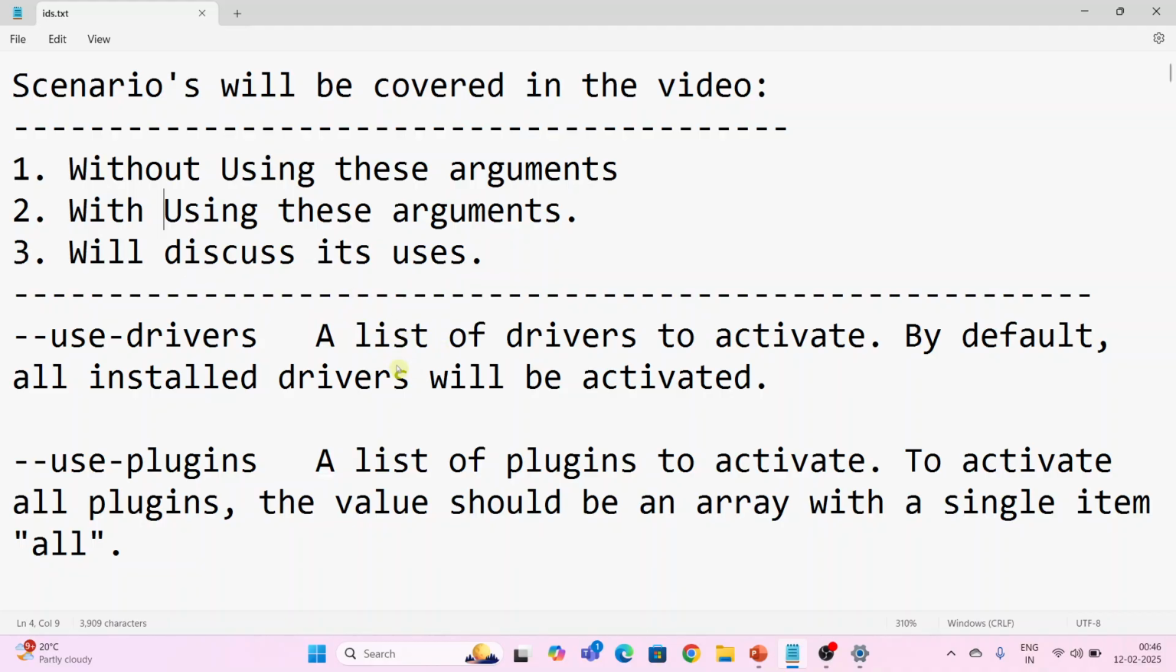Basically, we need to understand what exactly this argument is, that is, use hyphen drivers. When you use this argument with the APM server, it takes a list of drivers to be activated. By default, all installed drivers will be activated. So what exactly does that mean? We'll cover these scenarios, then we can observe what the uses are.